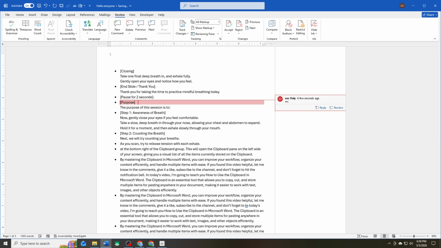This is especially useful for collaborative documents, as other users can see your notes, reply to them, or mark them as resolved. Another way to create notes is by using footnotes.